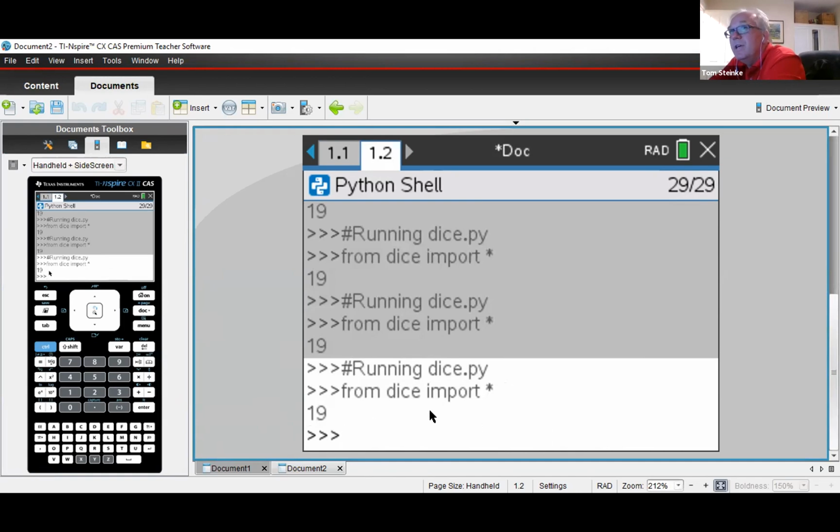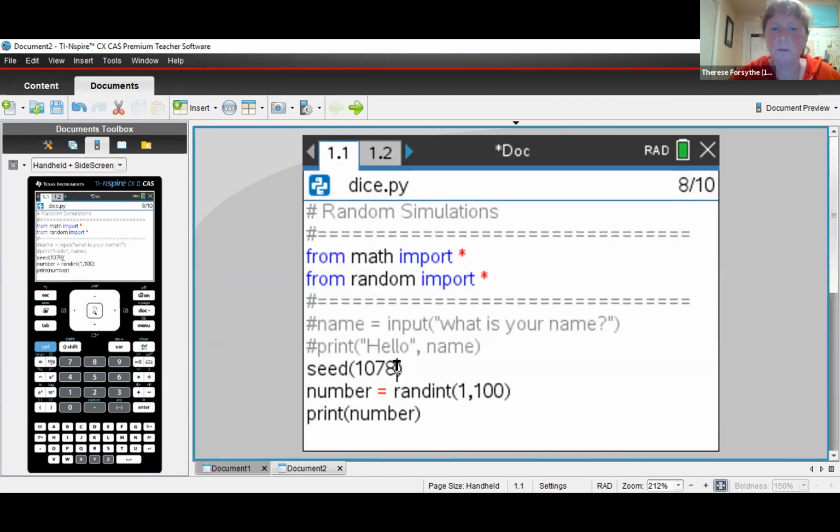Now, is it just broken? Or are you all getting the same number over and over again too? And Jemima, did you get 51 over and over and over again? Huh. Interesting. So what we need to do is to set the seed on a number that changes all the time.